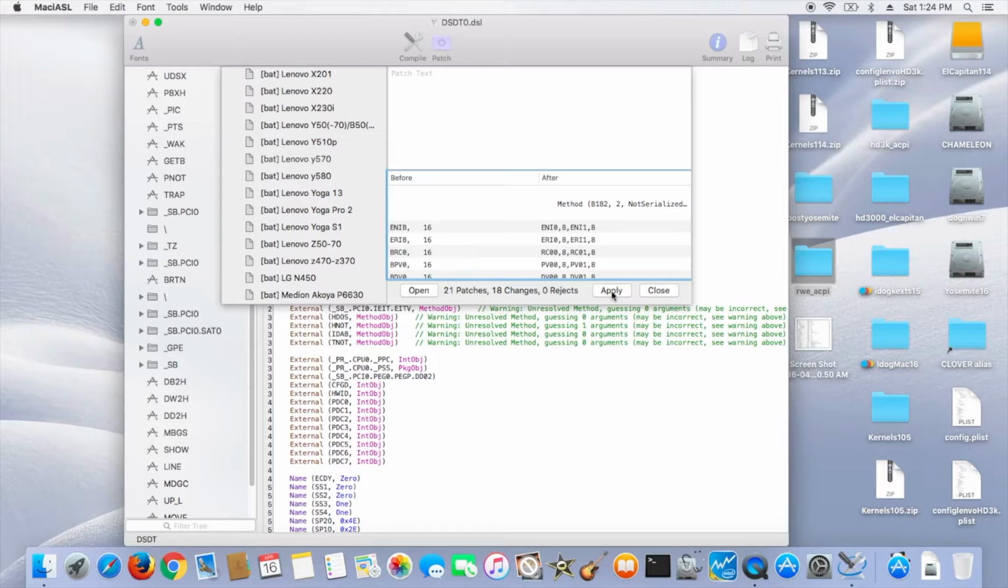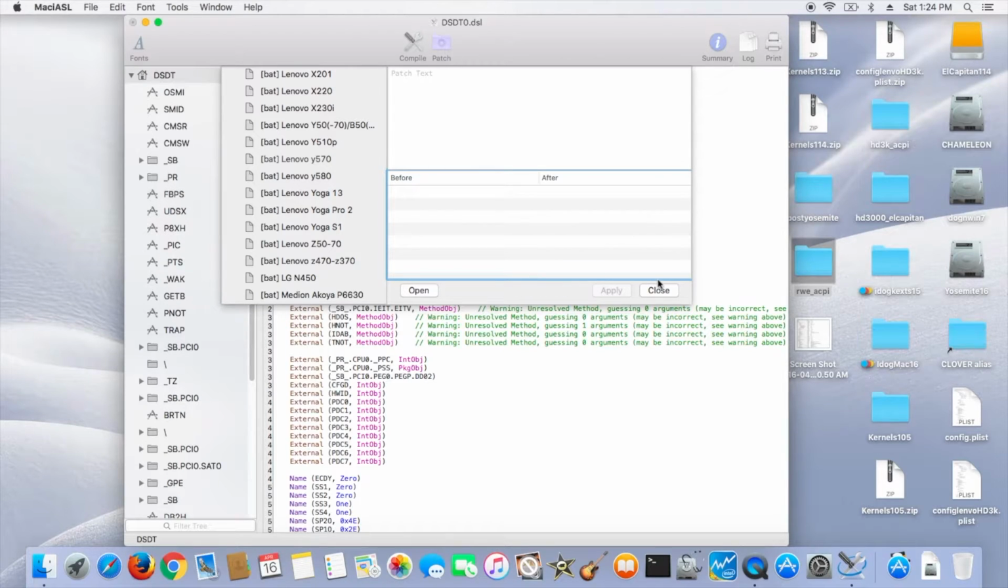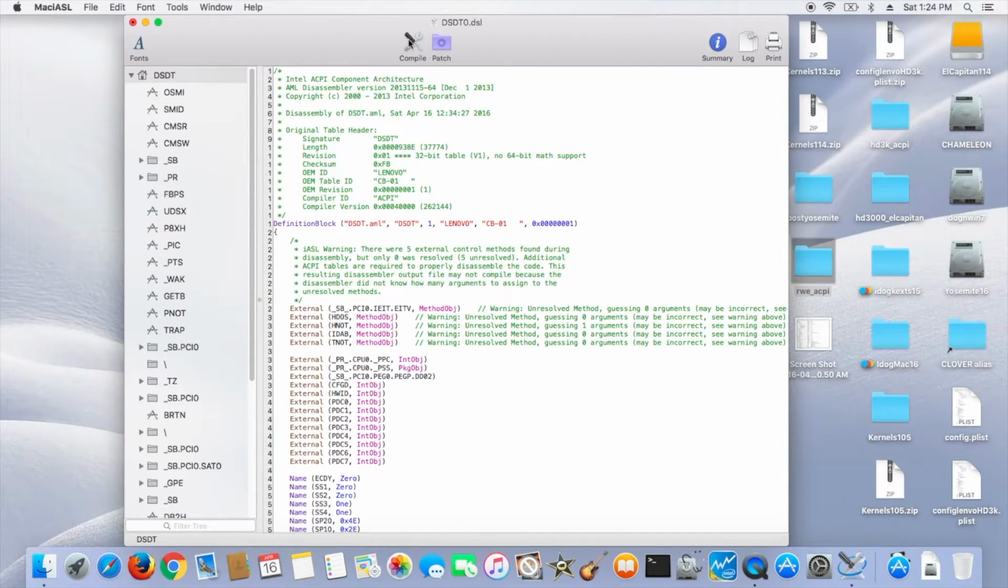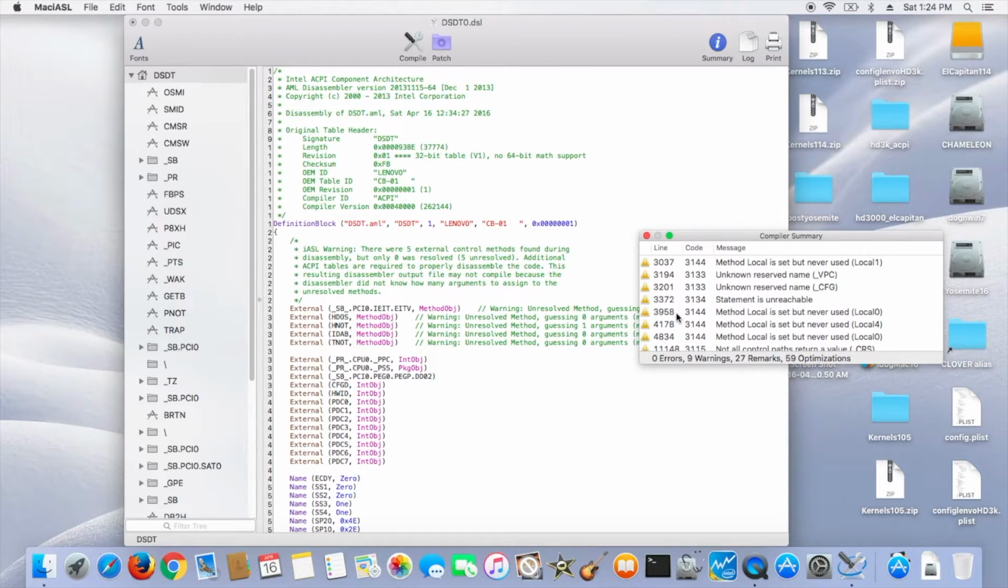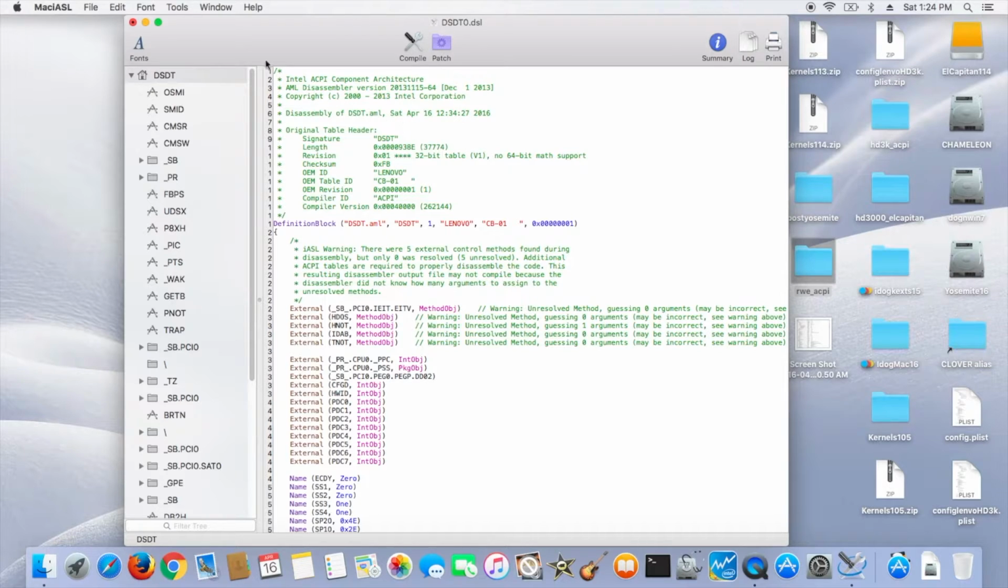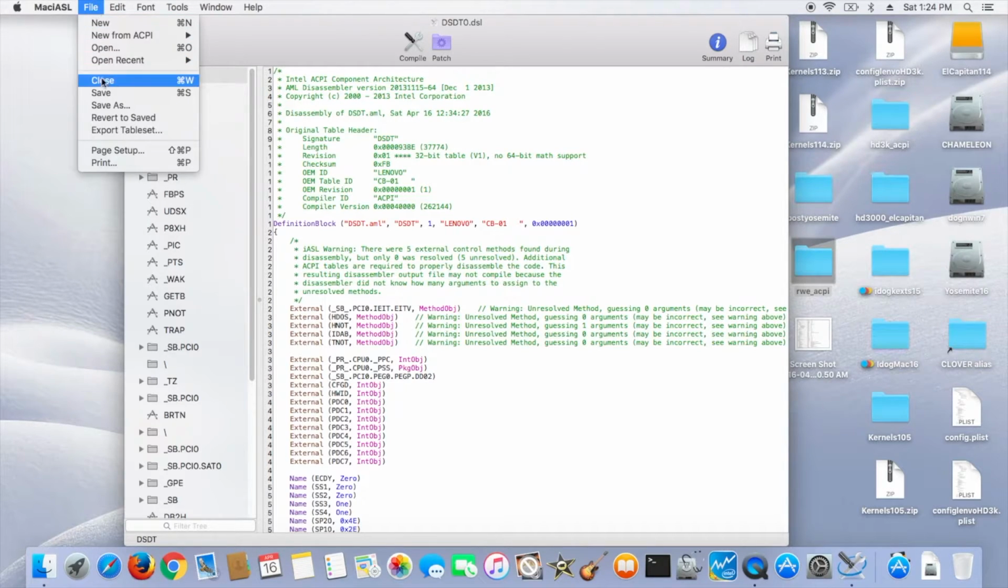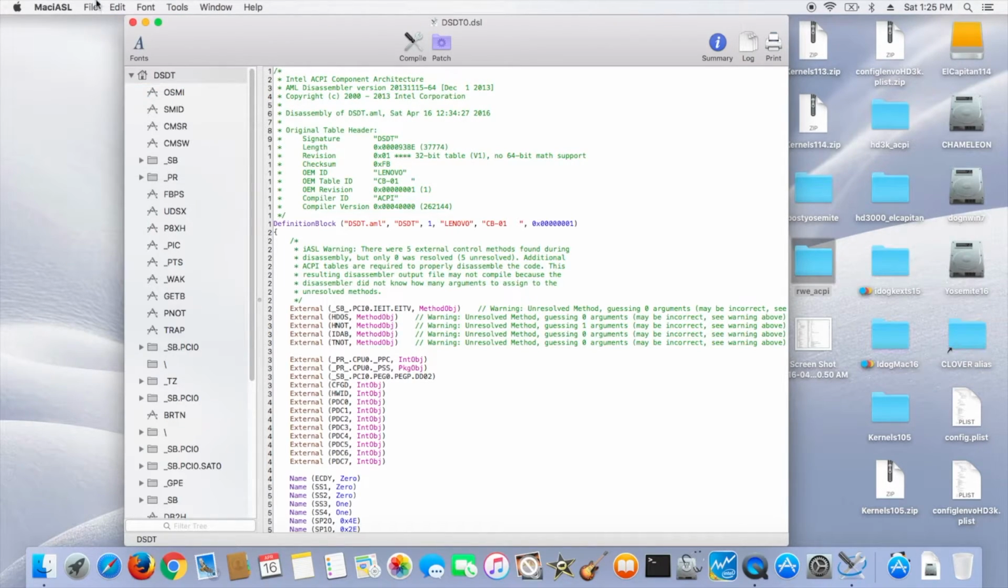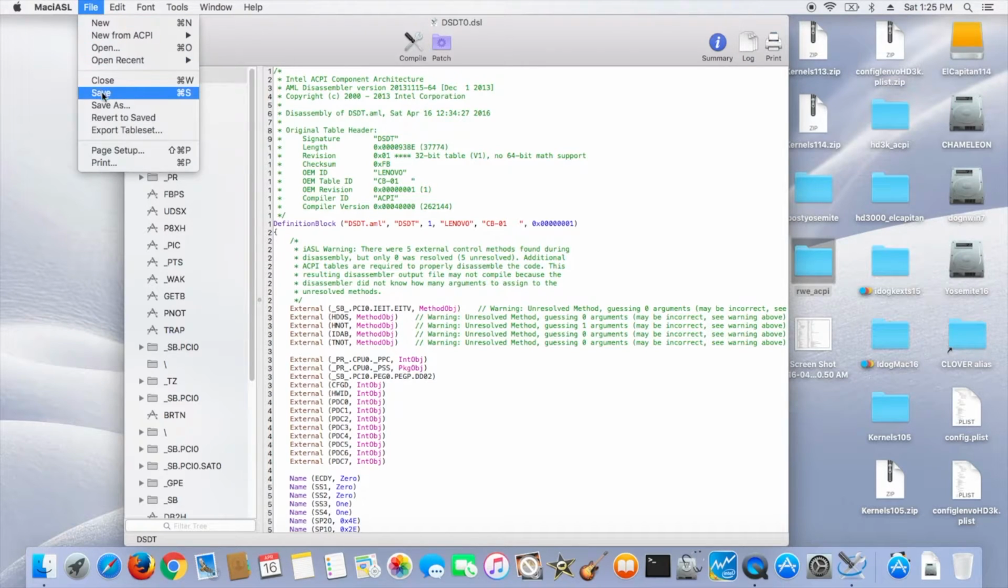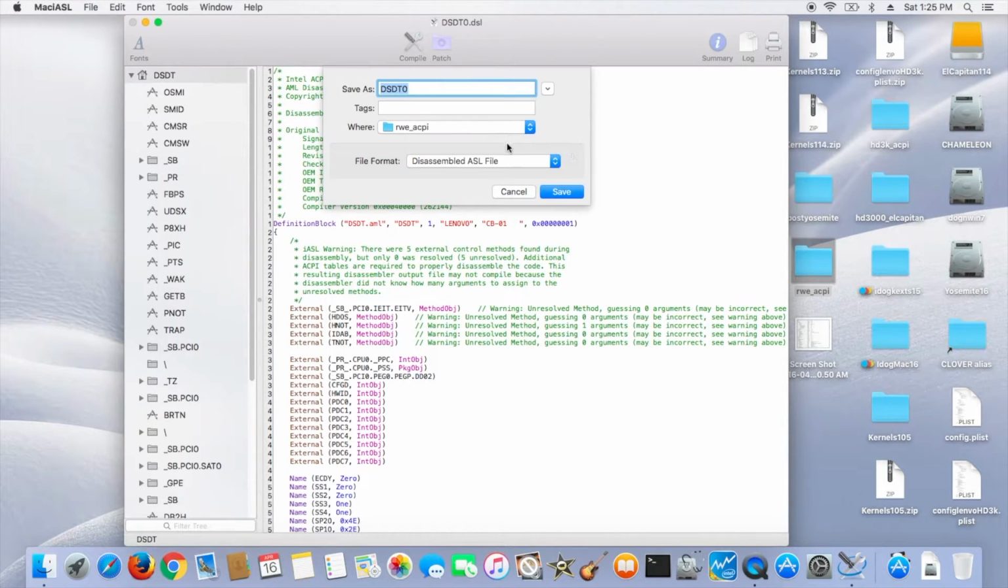Okay. So I want to compile it. Always compile after you patch to make sure that it works. First I'm going to save it. Then I'm going to save it to another name so I remember. Battery. So it's Y570. And this is the first one.